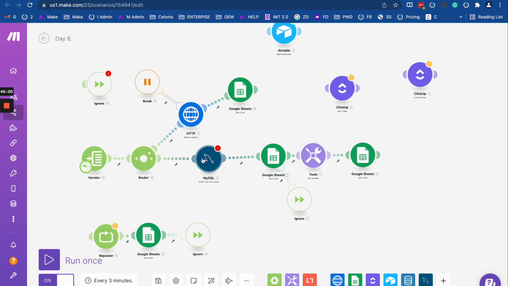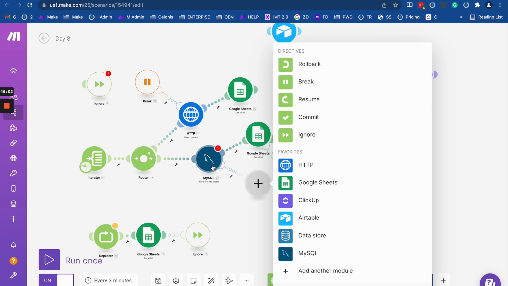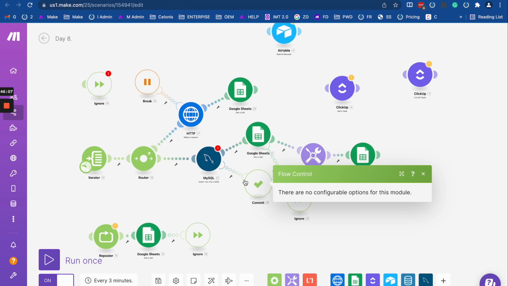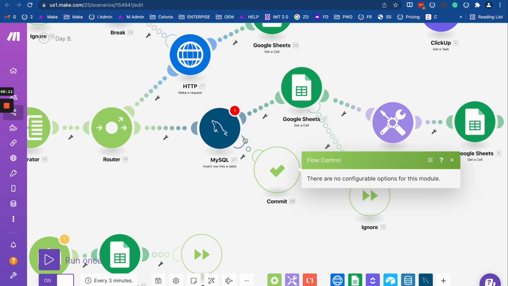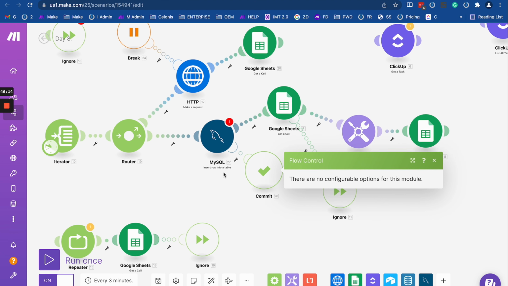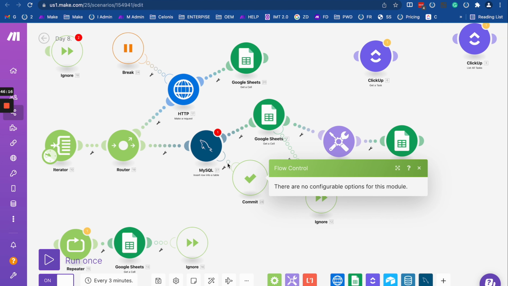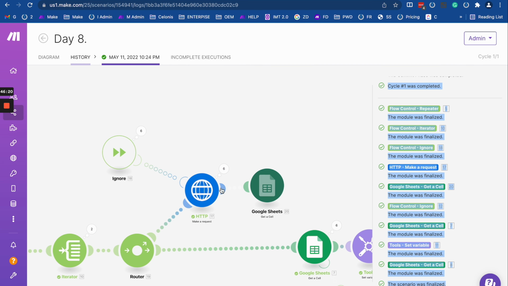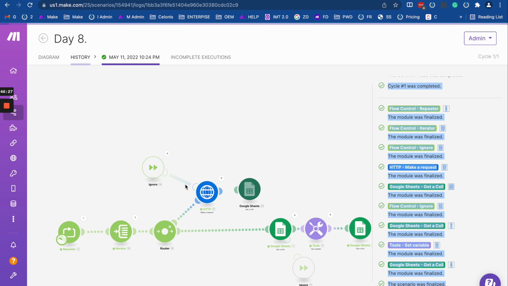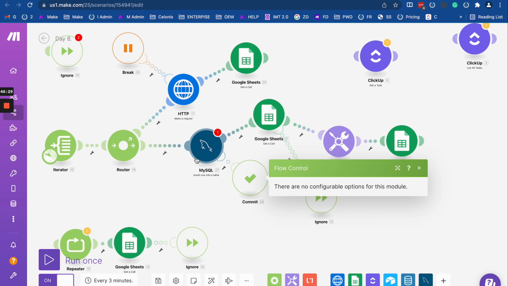So what does commit do in this case? If something happened, we command Make to commit the changes immediately and not wait to finish the whole cycle. So it will commit the changes, similar to the ignore module. It will commit the changes upon the error. It won't stop the scenario. It will simply commit the changes. And that's exactly what a commit does.